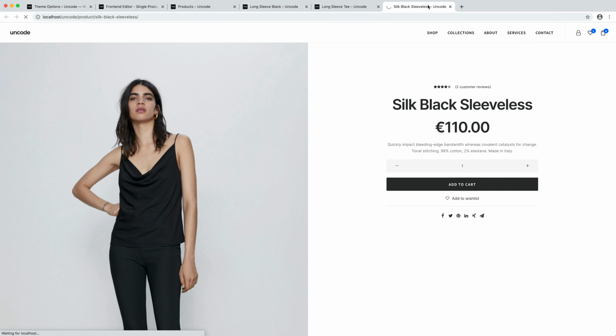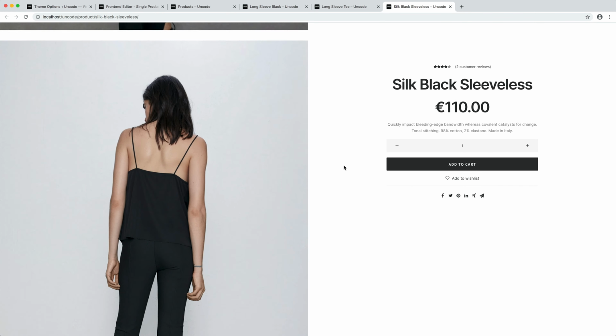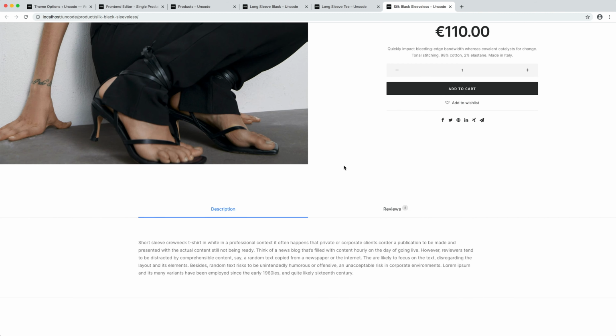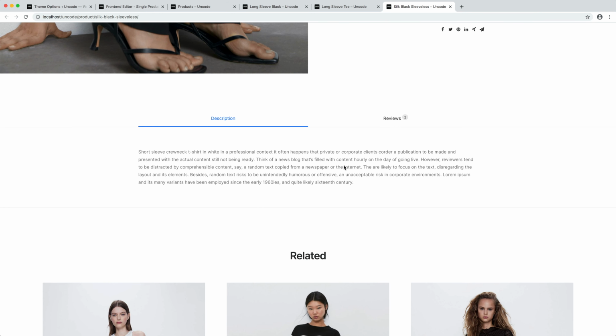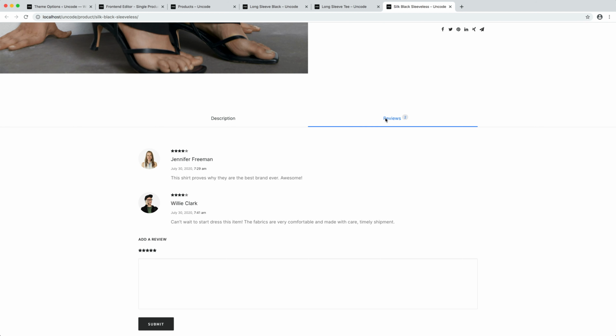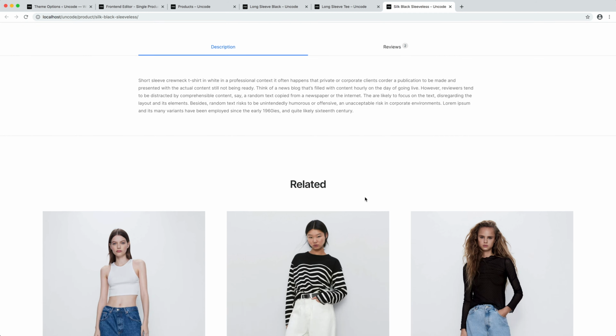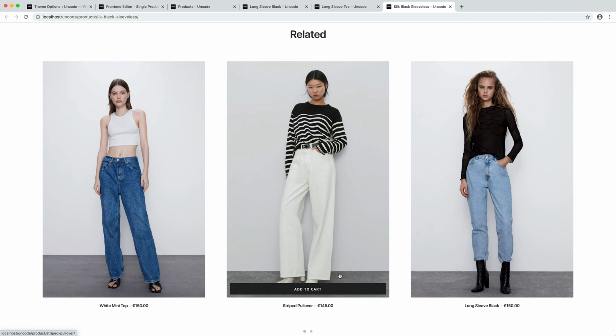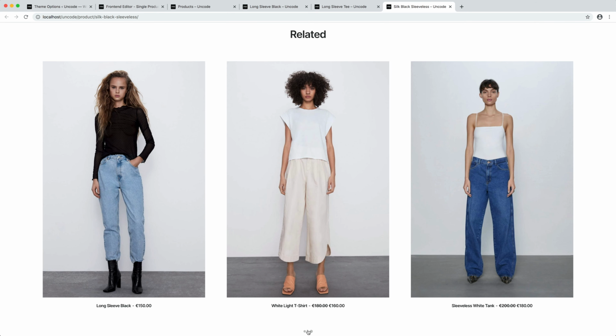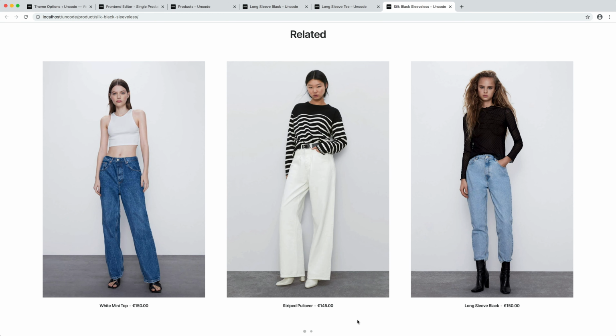Page refresh. Perfect! We have extended our layout with two new sections, the tab section with the dynamic long description and the reviews. And below, to close the page, the dynamic related product section from where users can easily navigate to other related products.